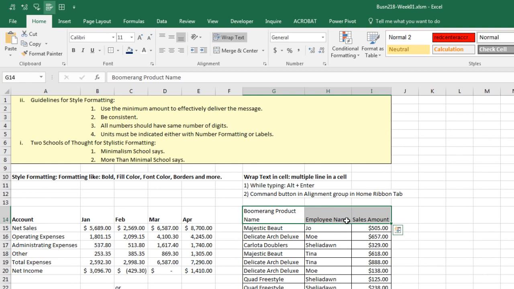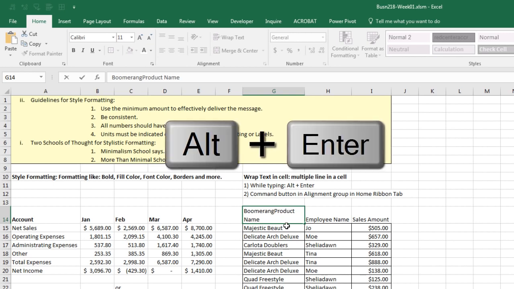Now, if you would like more control than the wrap text button, meaning perhaps I want product and name on the next line, we can manually set line break or wrap text. I'm going to put my cursor double click right before the P, backspace, and the keyboard to do a manual line break or wrap text is Alt-Enter.